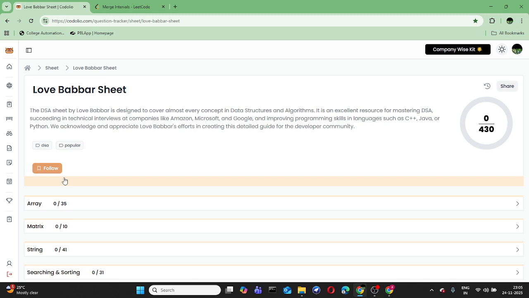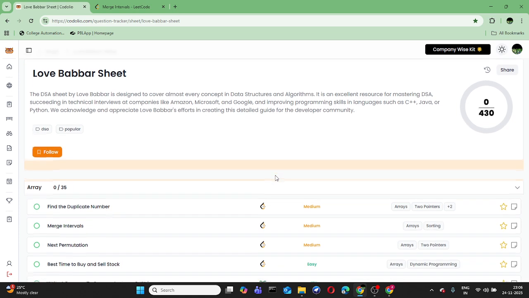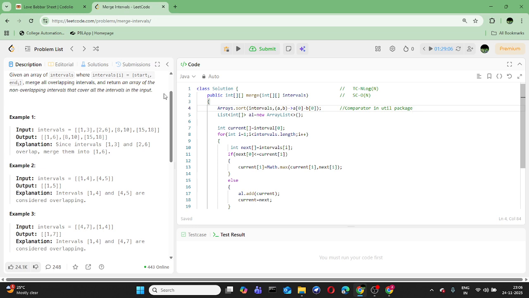Today we are going to do the second problem in the Babbar DSA sheet. We have started with arrays, right? Yesterday we completed the find the duplicate number program. So today we are going to work on the second problem in arrays. It is merge intervals. So we are going to learn the second problem in the Babbar DSA sheet.